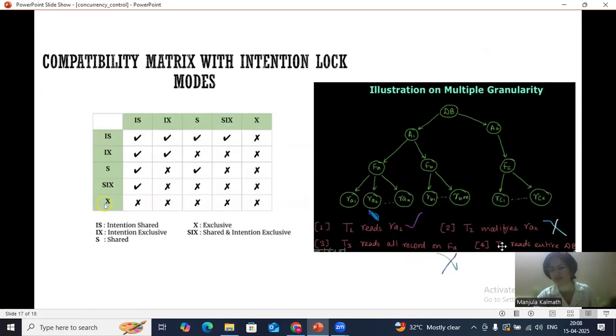And then finally here we have one more example. T4 reads the entire database. Now T4 is required to read the DB, that is the database. The database already has IS and IX. Both locks it is having here. Then what about this shared lock? So for the shared lock, it has IS. Okay, it is allowed here. But IX it also has, and it is not allowed. This is incompatible. That's why this operation is also not entertained.